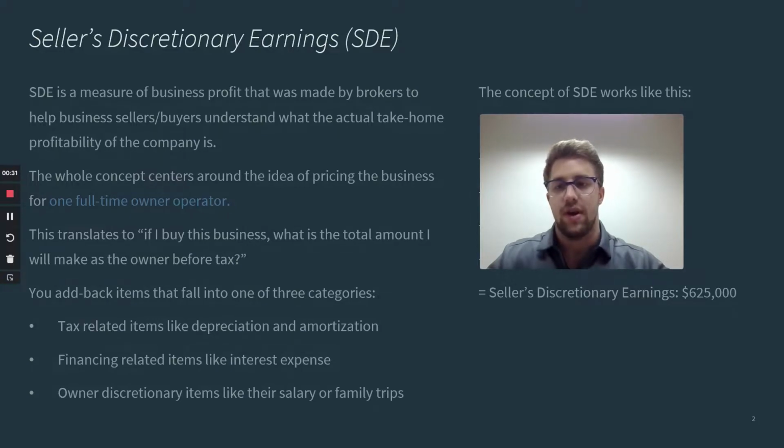So the idea is that you're going to take the profit of the business and add back certain things, for instance, depreciation, interest, and the owner's salary in most cases, and that's going to give you a number that represents how much money someone, if they were to come in and buy the business, would earn owning and operating the business themselves. So this roughly translates to, if I buy the business, what's the total amount of money that I'll get in my pocket before tax? That's kind of the objective that we're trying to find.